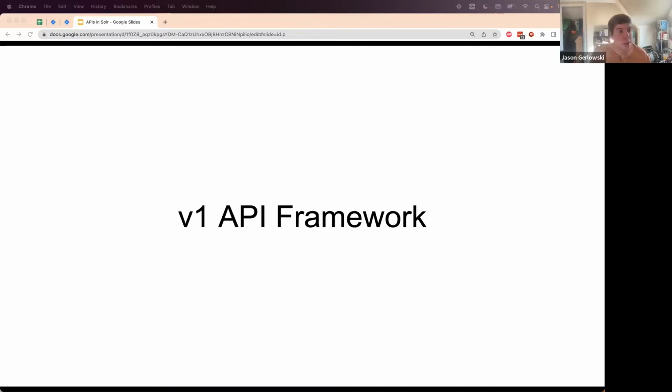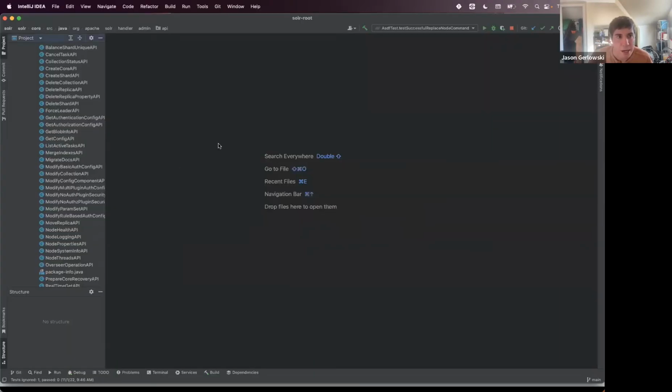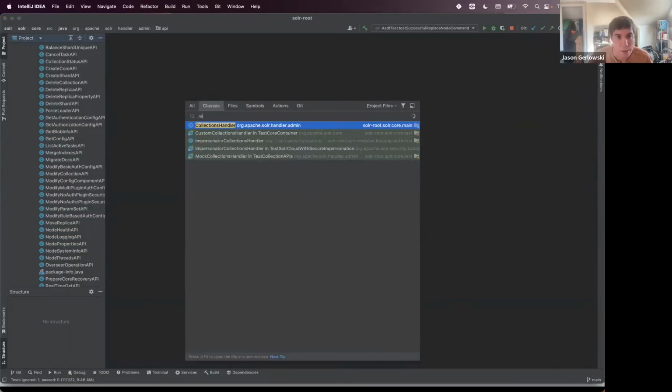Cool. Okay. So first, like I said, we're going to talk about where the APIs are today, and we're going to start with V1. If you want to understand Solr's V1 API, the key place to go is this request handler abstraction. This is a Java class. Actually, let me pull up my IDE here and we can try to look at it.